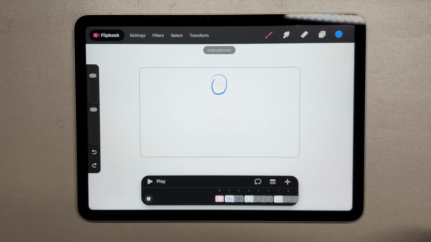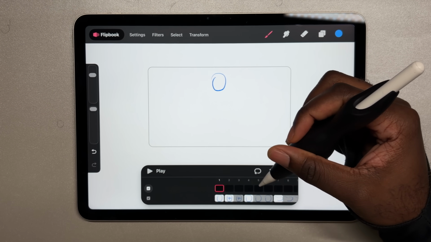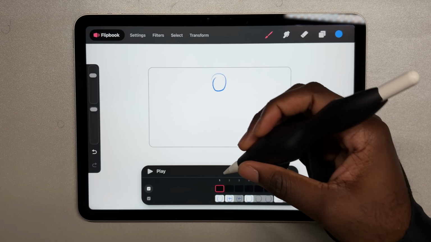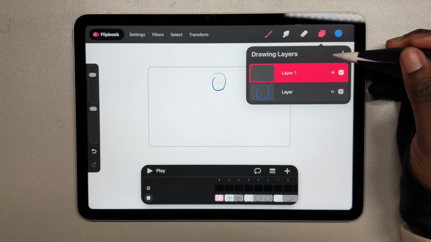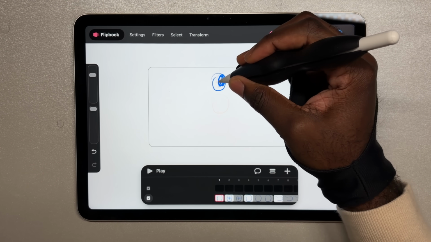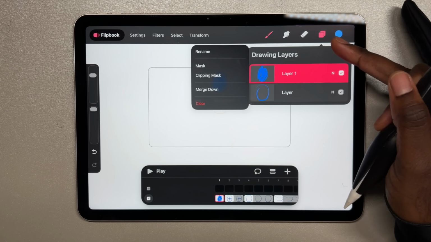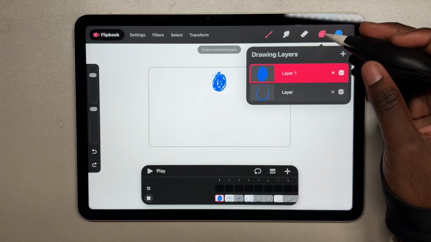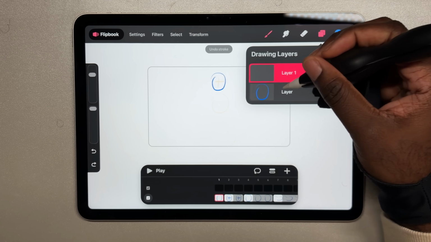Now, if we want to create a new animation layer in this flipbook, all we have to do is click here. This is the track button. So our layers are actually called tracks, our animation layers. Each animation layer also has as many drawing layers as you want, and you can just create more here. And you can even merge down your layers, and you can create clipping masks, so you only draw inside of the previous layer.